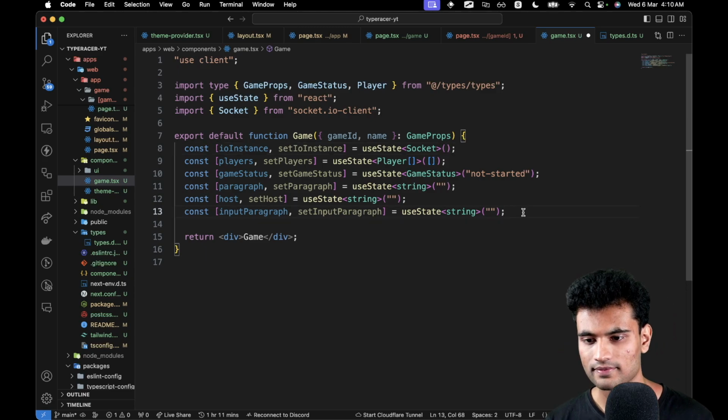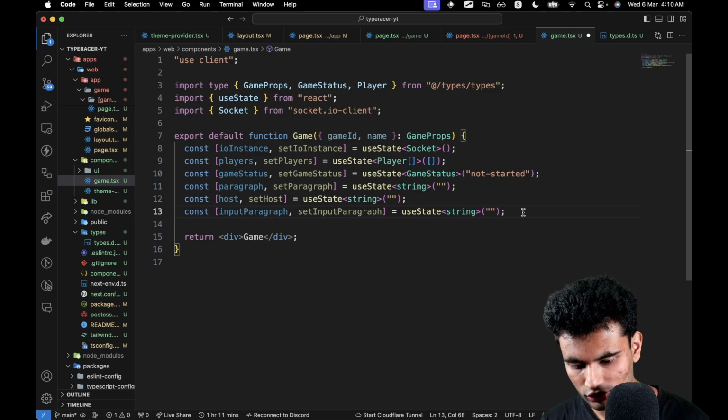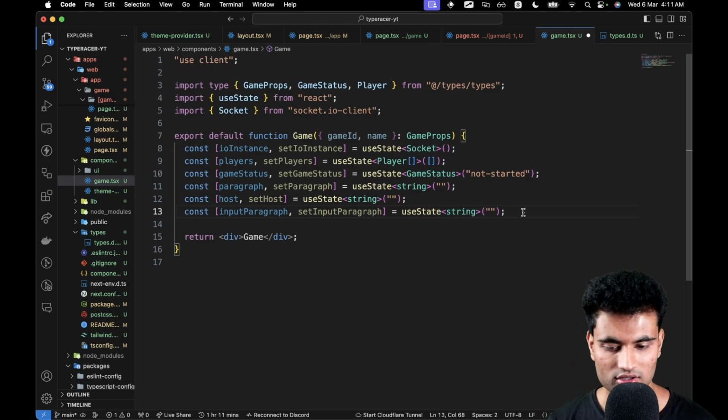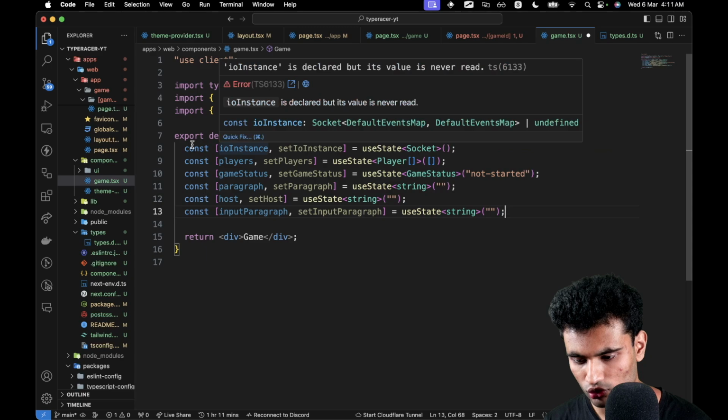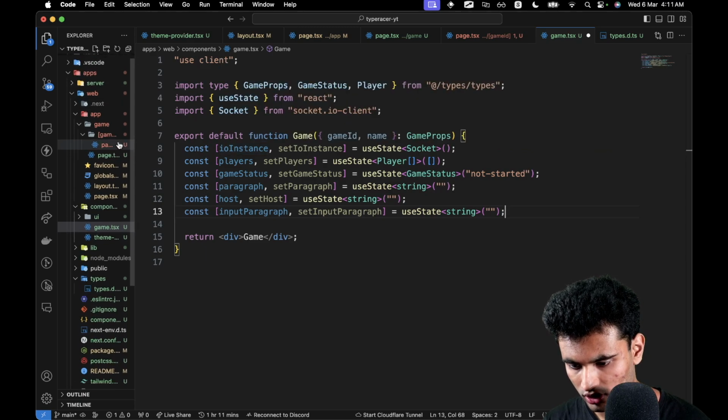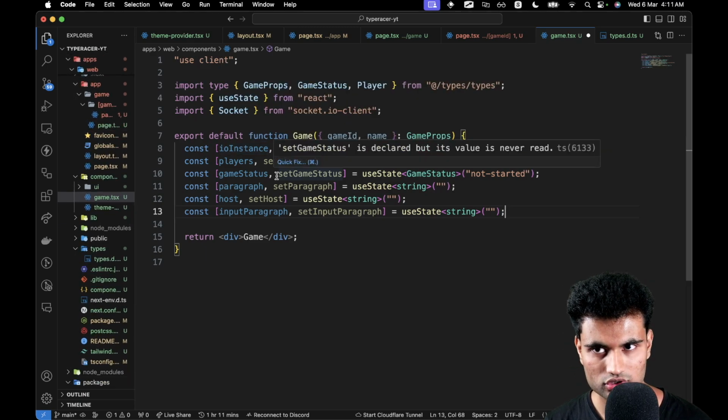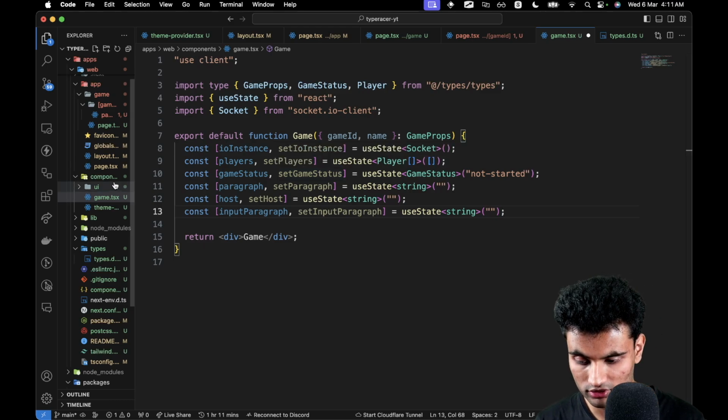So yeah, now we actually need to connect to the WebSocket. How do we do that? We do know that our WebSocket is hosted on localhost 8080. So we could directly hardcode it, or we could create an environment variable, right?